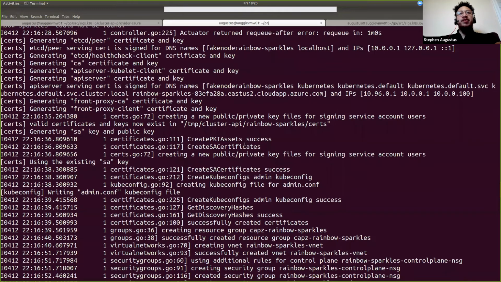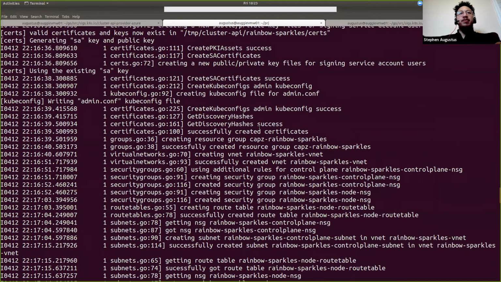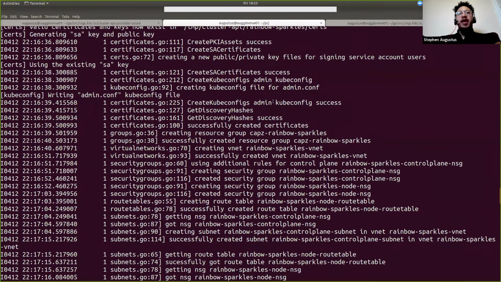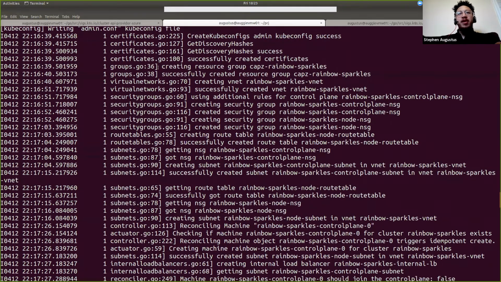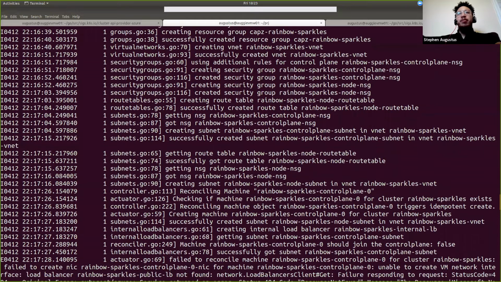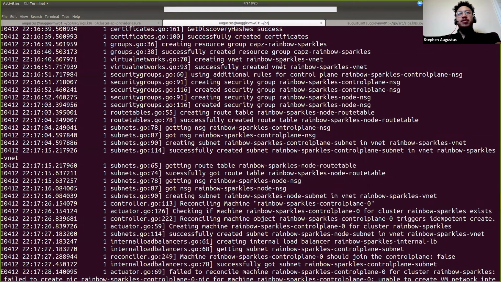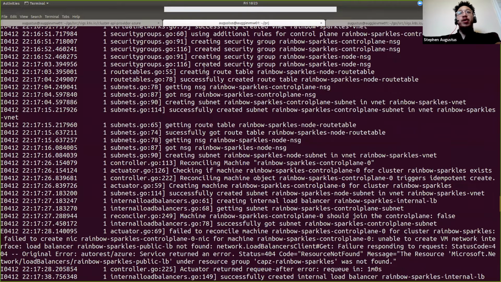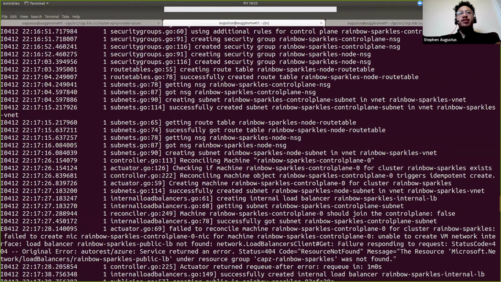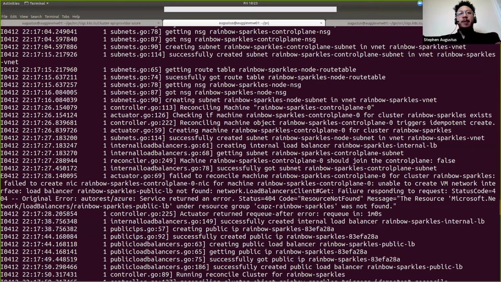we see we've successfully generated some certs. We've generated some kube configs and some discovery hashes for kubeadm. Now we've created the resource group. Now that we've created the resource group, we can start instantiating the rest of these things, like the virtual network, creating subnets as a result of that, adding the appropriate security groups to the control plane and the node subnets, creating a route table for the node subnet, right? And so that's the basic flow, right?